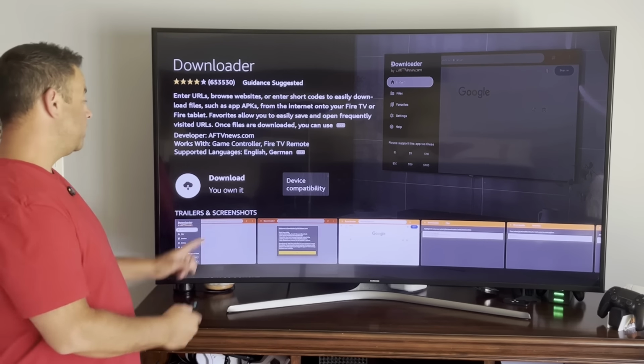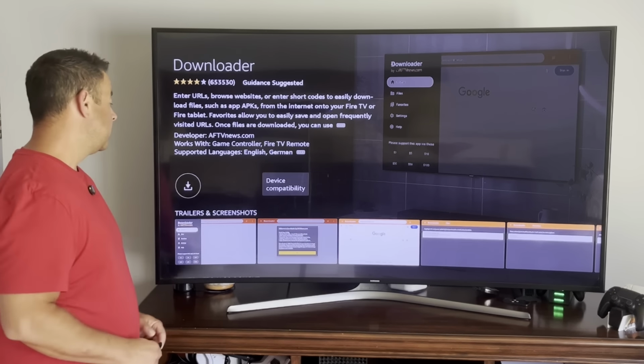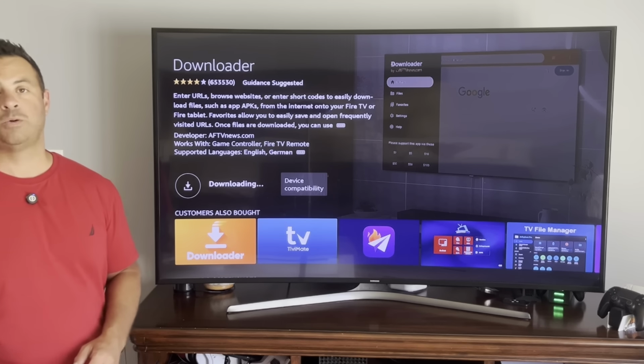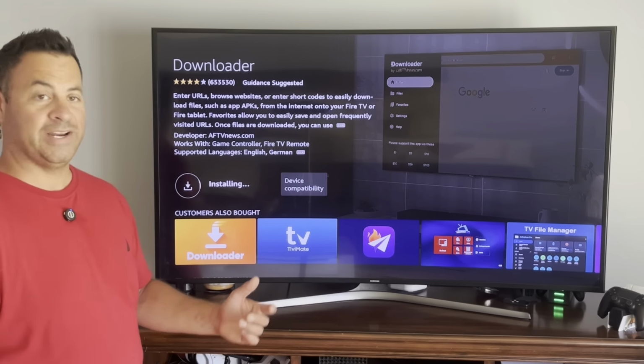So here it says I already own it. Yours may say Get it. So just click on it, throws it into the queue real quick and installs it onto your device.